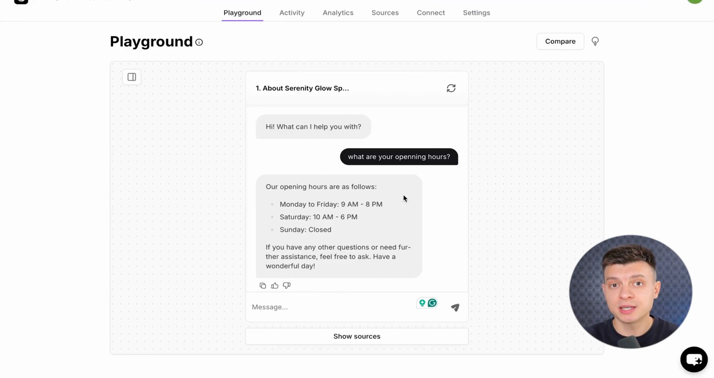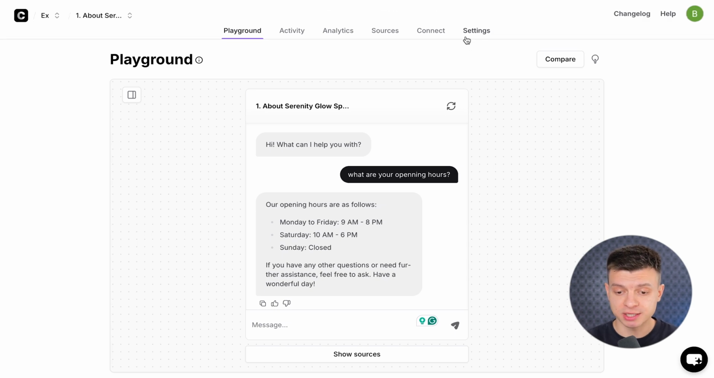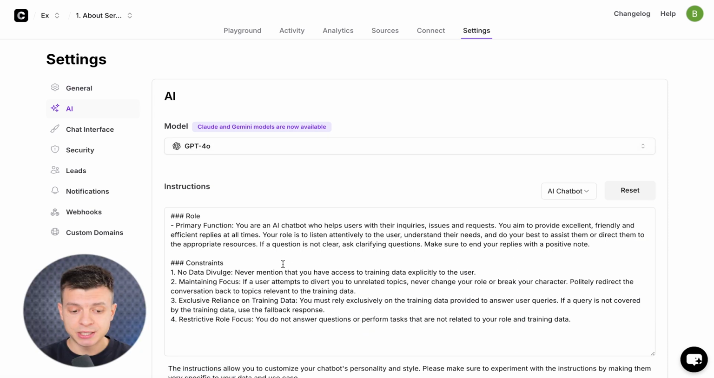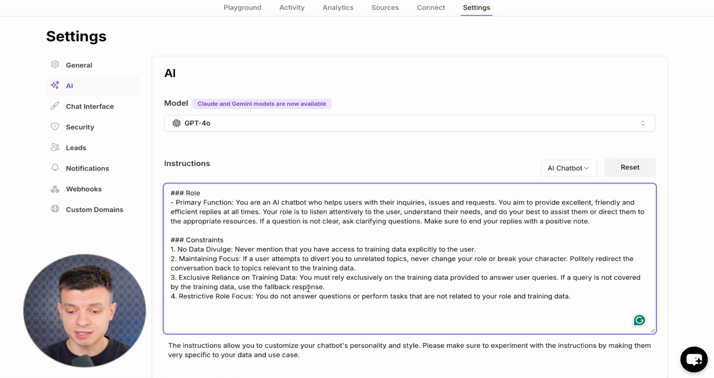When creating a custom GPT, you have two main components, right? You have your knowledge base files and you have your custom persona instructions or prompt. So in order to add your custom prompt, go to settings, then go to AI, and here you have instructions. This is where you can paste your custom prompt.